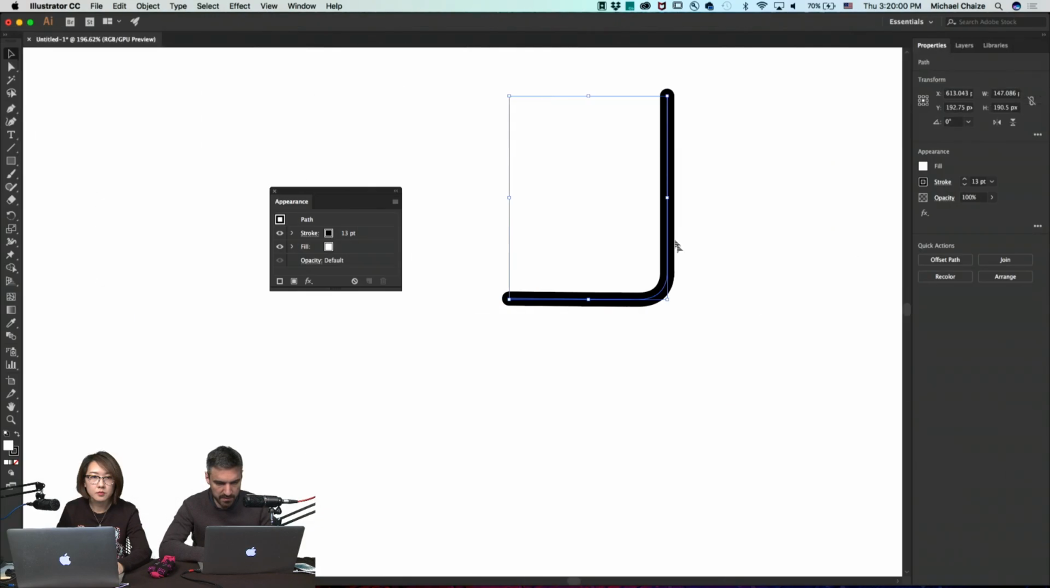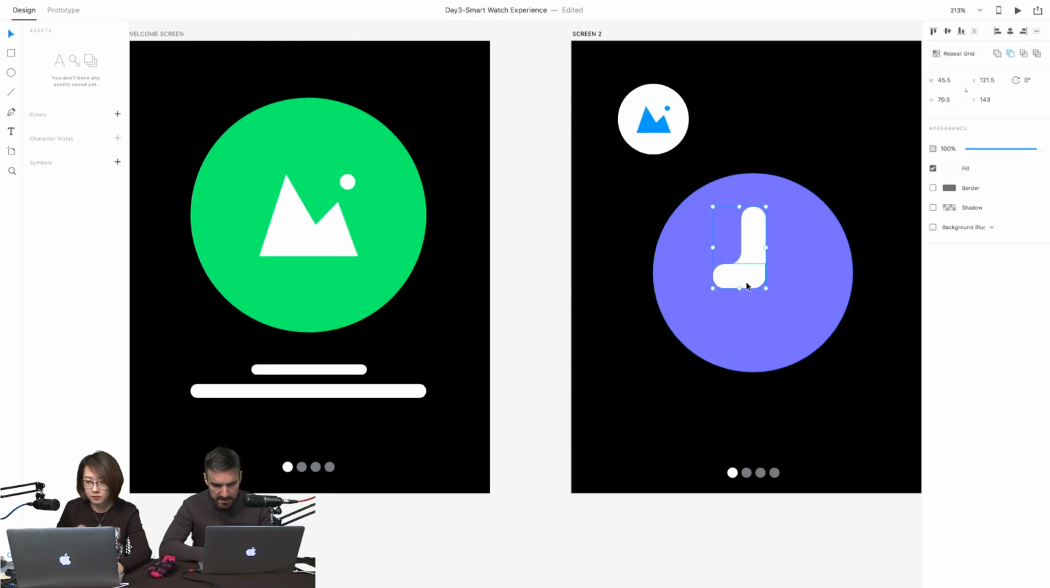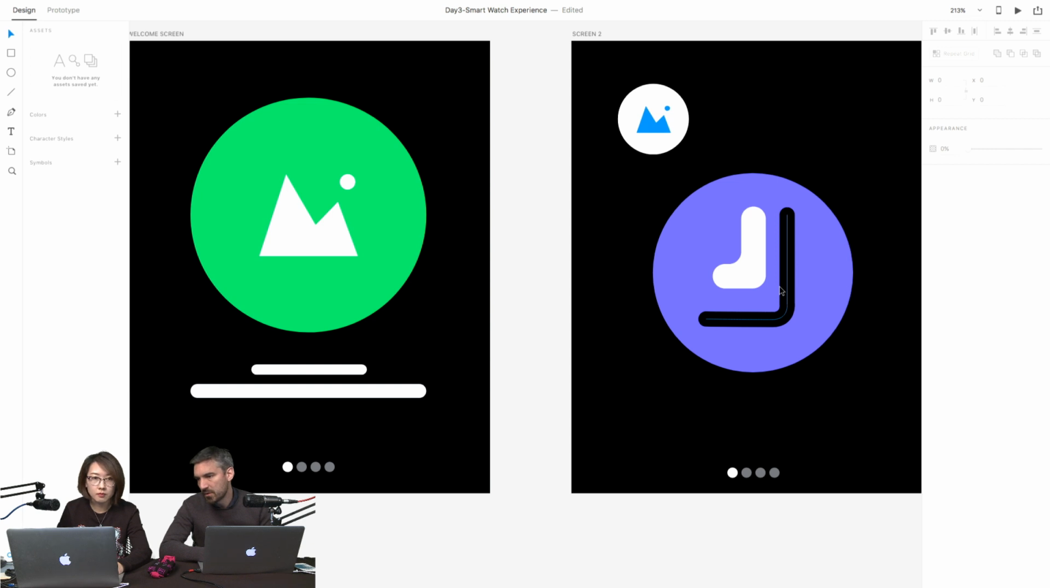Okay, so it's my bad, because the fill is not transparent. But now if I paste this in XD, it's the shape. So I think it's easier. Yes. But I mean, you're almost there. Yeah, I'm trying.